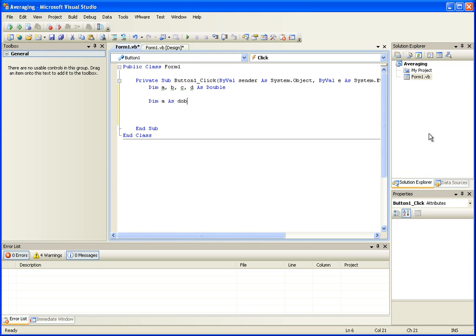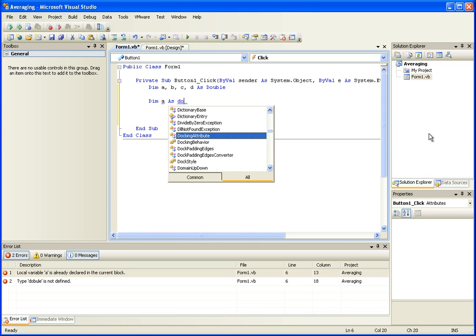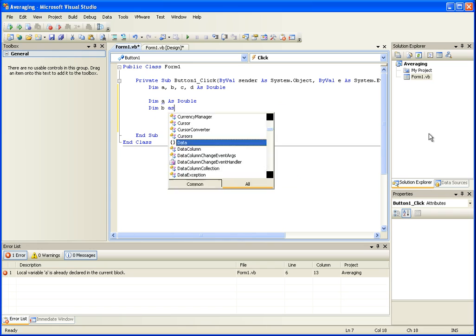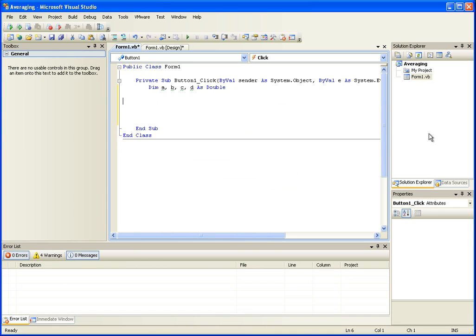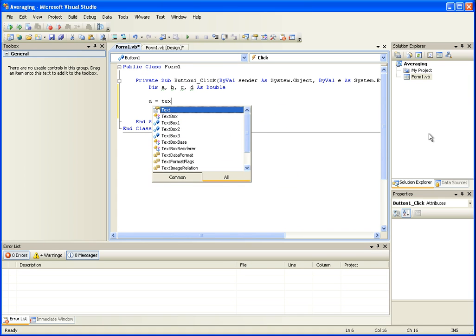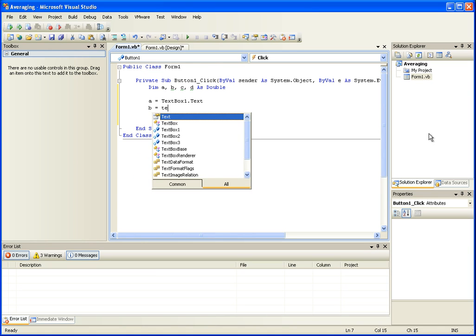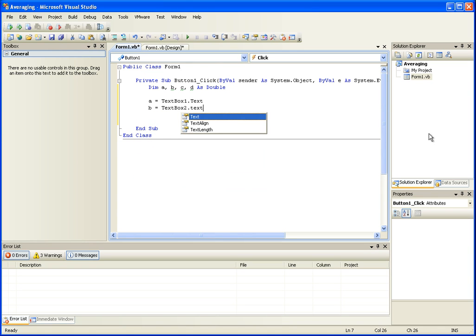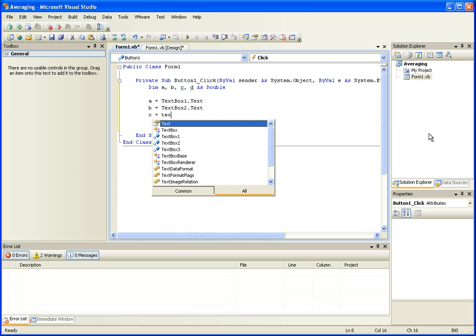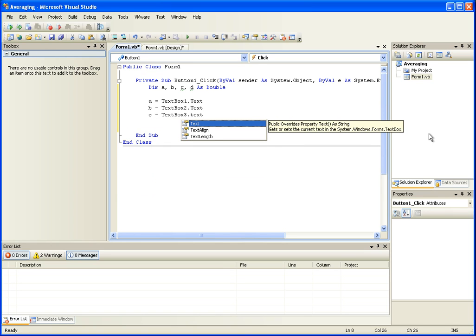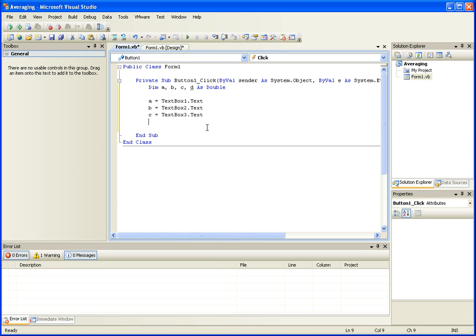Instead of having to type out each line manually, dim A as double, dim B as double, etc., etc. So, we're going to have A equal textbox1.text, B equals textbox2.text, and C equals textbox3.text. Those are our 3 text boxes that will contain our numbers for averaging.